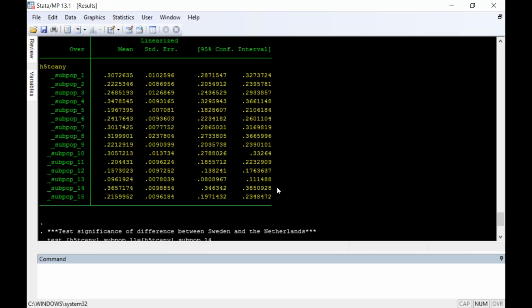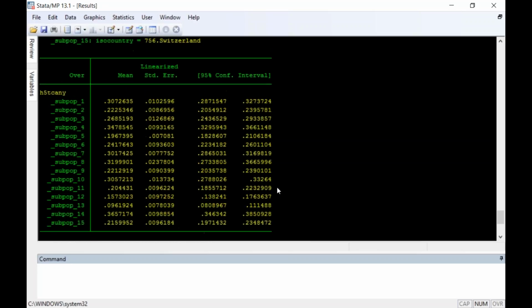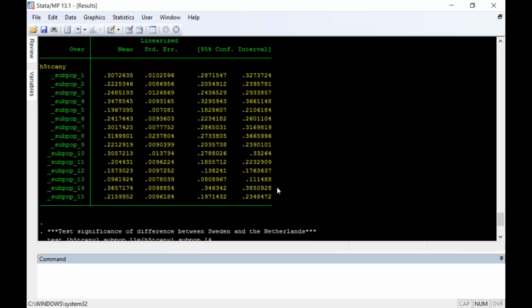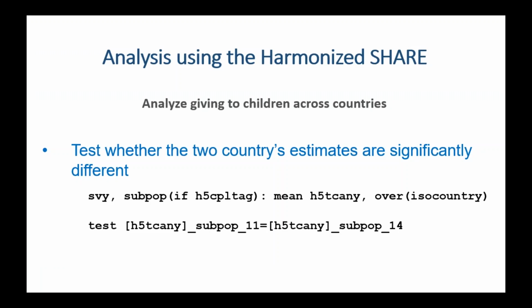You also notice that Sweden is at the very high end here. At the very low end, it looks like it is Spain, where less than 10% of people report, or are estimated, to financially support their children. So there's a lot of variation here in different country arrangements. And one of the things we might want to do is test whether those are statistically significantly different. So we can test the difference between, in our case, the Netherlands and Sweden again, and we saw those different numbers, right? 20% and I think 36%.